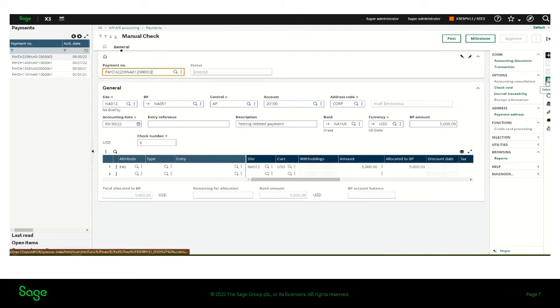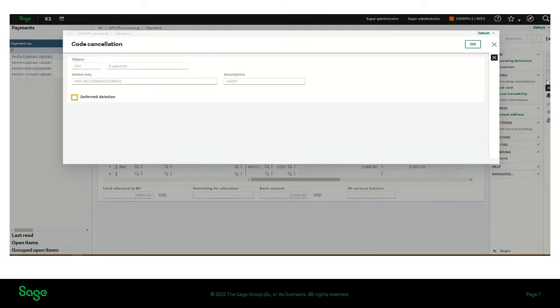Now the garbage can or the delete icon is there, and I'm going to click delete. And notice I've got my transaction code, I have my supplier, and my pay object. So I'm going to just make a note of this because we're going to use this later. And then I'm going to click OK.